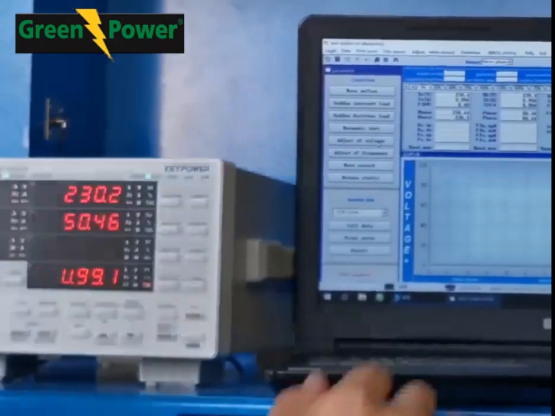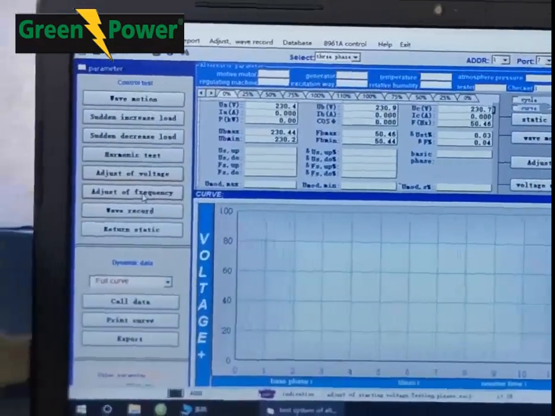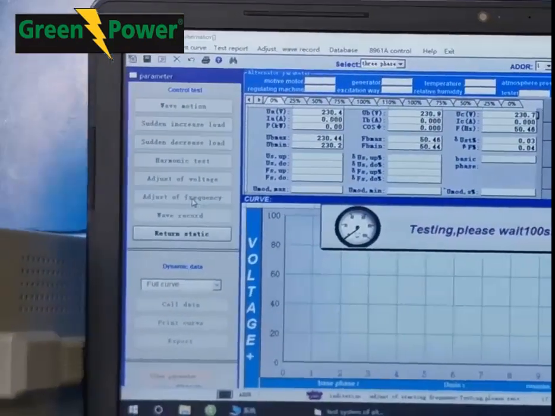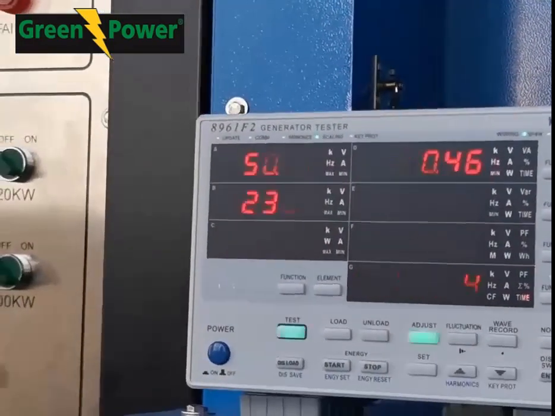Okay, the test is over. Now we can continue with the adjust frequency test. It will last another 100 seconds as well.